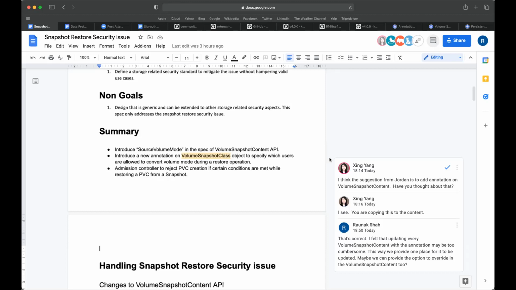Currently, that doesn't exist. And this source volume mode is going to be basically a copy of the PVC's volume mode when it's created. And we'll go into details of how that's going to go about. Secondly, we're thinking of introducing a new annotation on the volume snapshot class, which would be a comma separated list that specifies the users that are allowed to convert the volume mode of a snapshot or of PVC. Right?